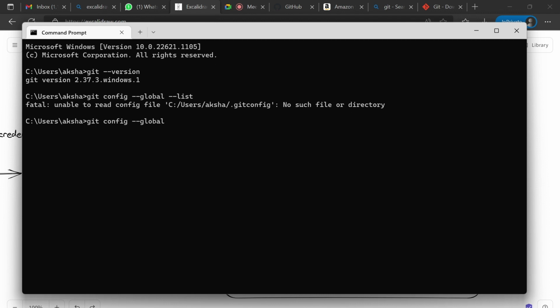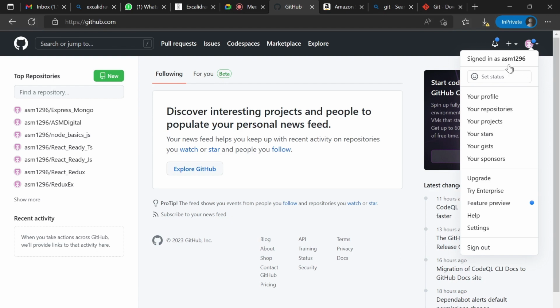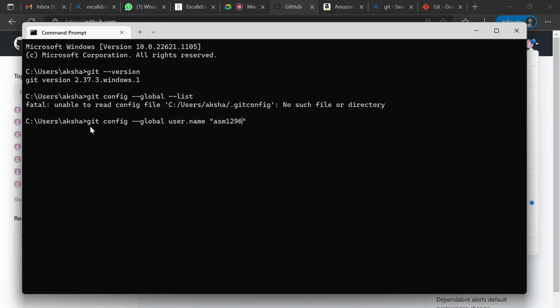So I will put git config hyphen global user dot name, and I will put asm1296. This is my username. So: git config --global user.name asm1296. Enter. So this is saved. Now I will put my email id, dot email.